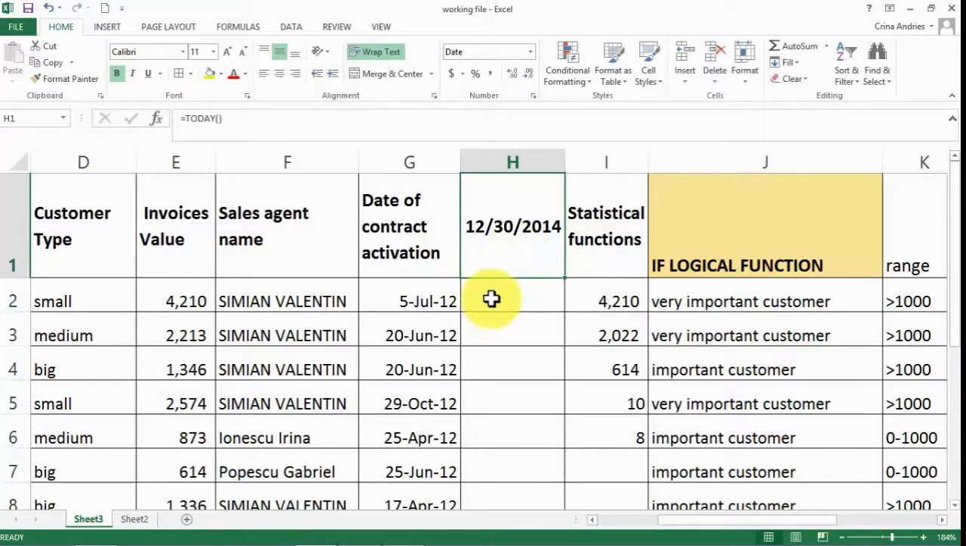Another way of using the TODAY function is by entering equals, the name of the function TODAY, parentheses, minus, and now I'm going to select a cell that has a date value. A date value I have in column G, in cell G2. So I'm going to select G2. Now enter. And I have the number of days passed from 5th July 2012 until now. So past 908 days.